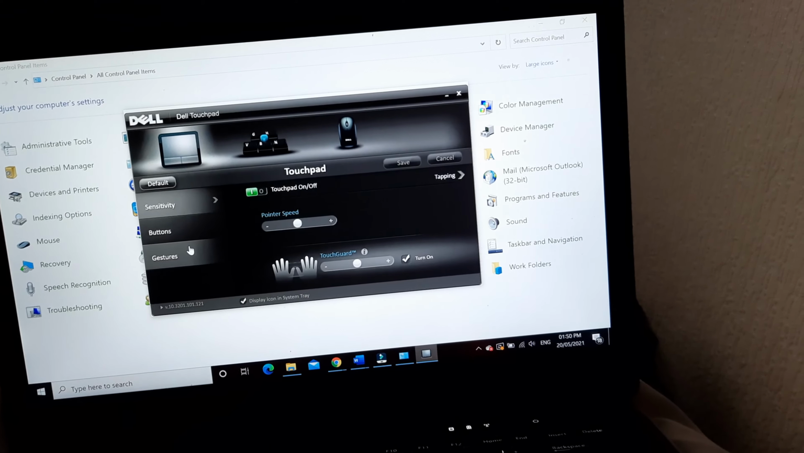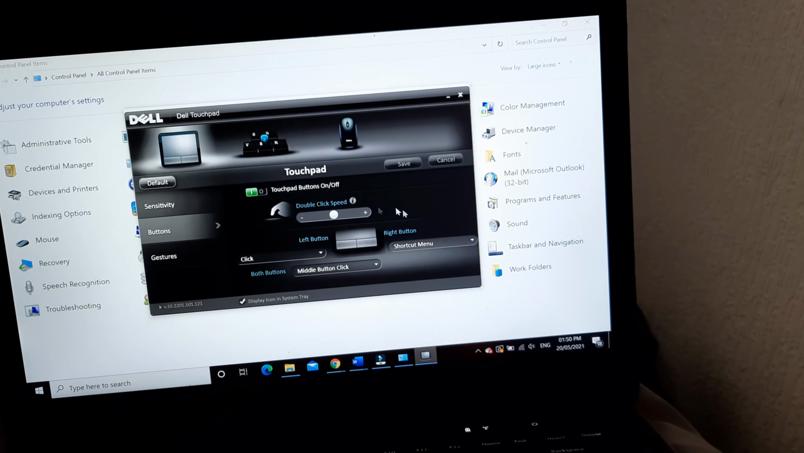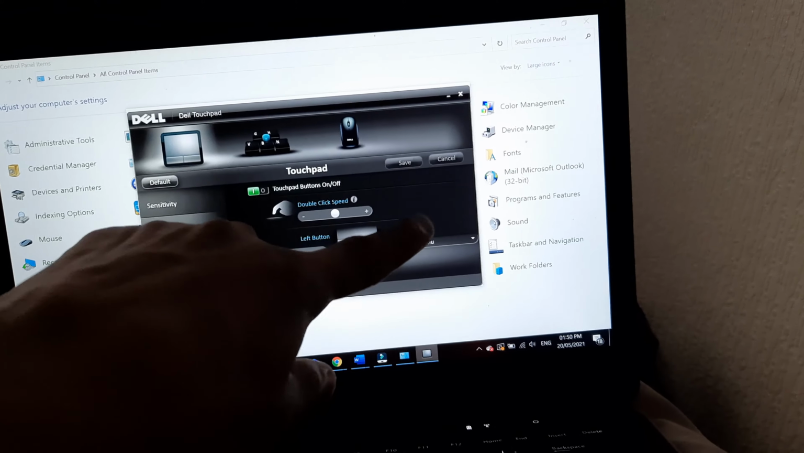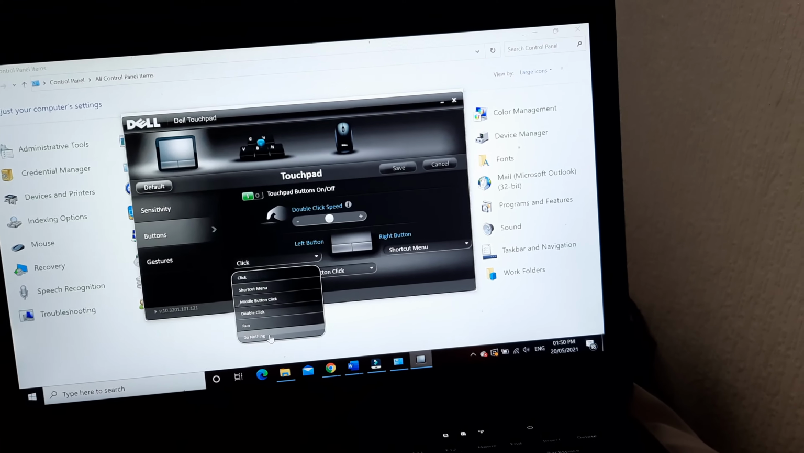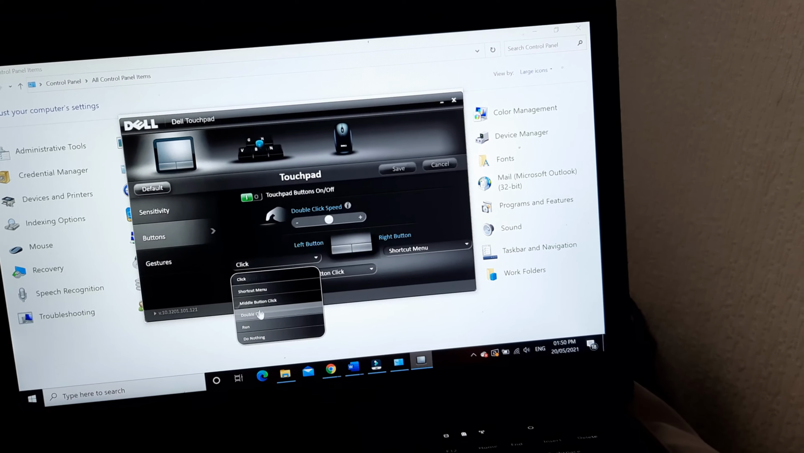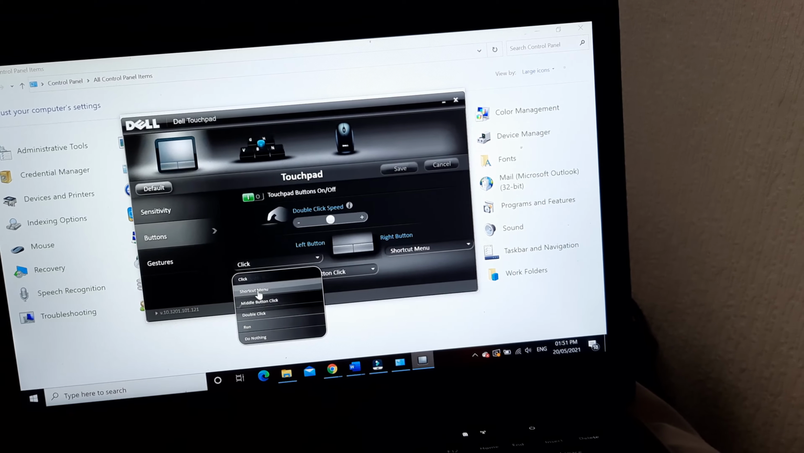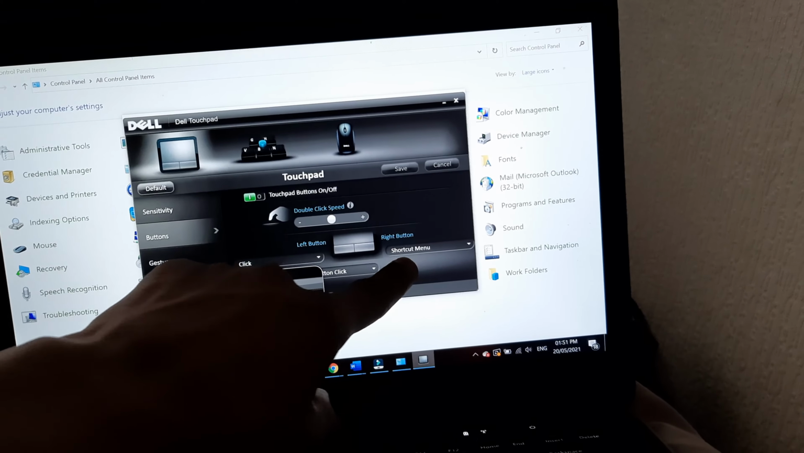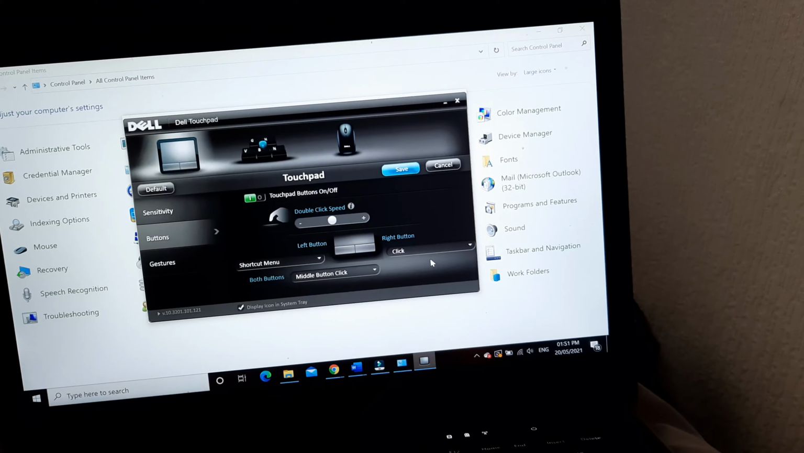Oh, there we go. So right now, all you have to do is click on buttons, and then here you can just play around with the buttons. Right, for the button, I can just simply swap them around. When I click on this, there's a drop down menu that comes down. I can even disable the button if I want to. There's do nothing, run, double click, middle button click, and what's it called? Shortcut menu. The shortcut menu is usually on the right side.